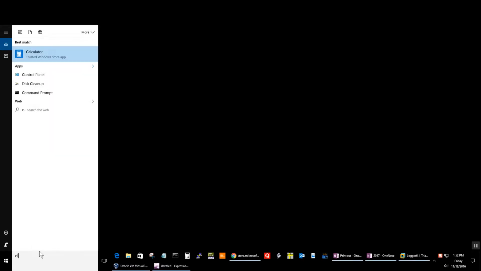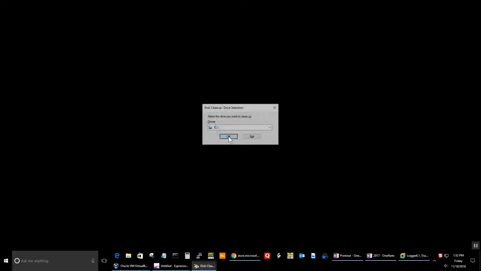First thing you want to do is just go to the bottom left hand corner of your screen. You see a little search box. In there, you can just type in the word clean. That's C-L-E-A-N. And you should see disk cleanup pop up. And from there, you can select which drive you want to clean up. A lot of times it's a C drive.